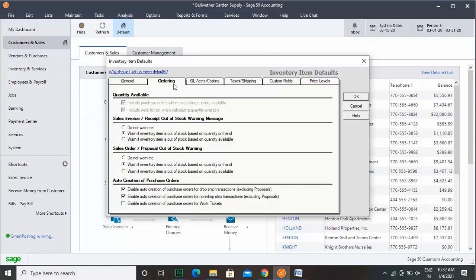When calculating the quantity including the purchase orders issued, select the radio button for the quantity available. To customize the out-of-stock warning messages, use the radio buttons under this heading. Read carefully before making the choices. To customize the out-of-stock warnings in the sales proposal or sales order windows, select the options that are best suited here. To automatically create purchase orders in the event of low stocks or out-of-stock scenarios, select the suitable options here.